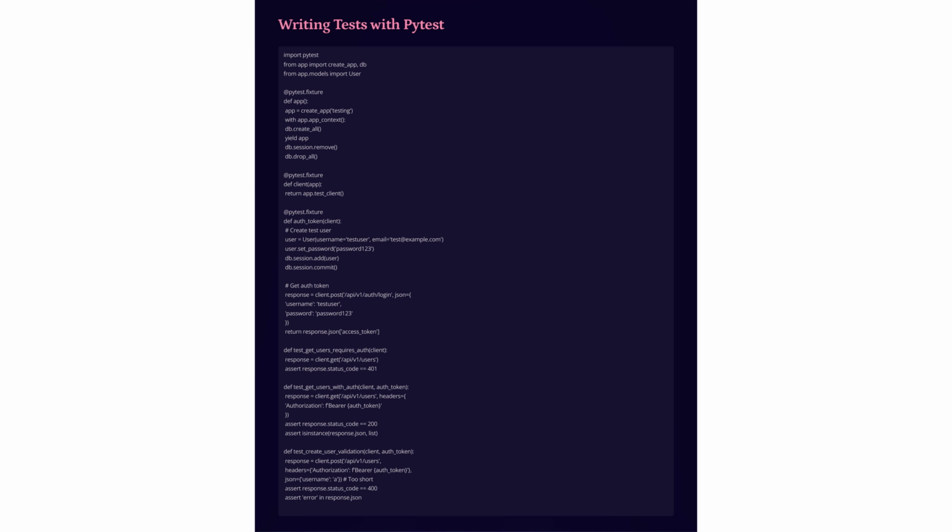Utilize PyTest for efficient testing in Flask applications. Set up fixtures for app context and test clients. Create test users and obtain authentication tokens for secure API testing. Validate endpoints by checking status codes and response structures. Ensure user creation adheres to validation rules, returning appropriate error messages for invalid inputs.